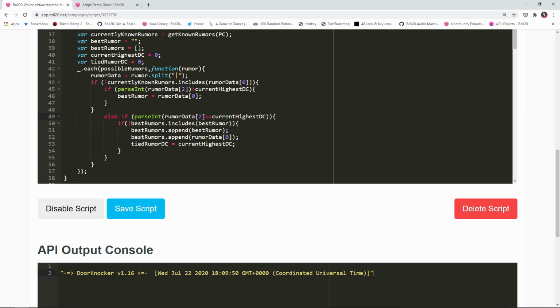So what's going on with this? So we'll start out with the if statement again real quick. If the DC of the rumor is greater than the current highest DC, then we make that rumor the best rumor. Otherwise, if the rumor's DC is equal to the current highest DC, then we're going to look to see if the best rumors array does not include the best rumor currently. And then if it doesn't, we're going to append that. So we add the best rumor. Then we're adding the rumor data, which is the current rumor that we're looking at. And then we set the tied rumor DC to the current highest DC.